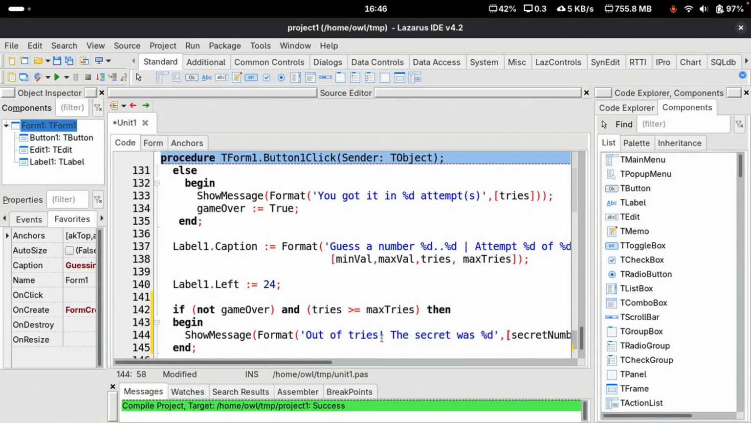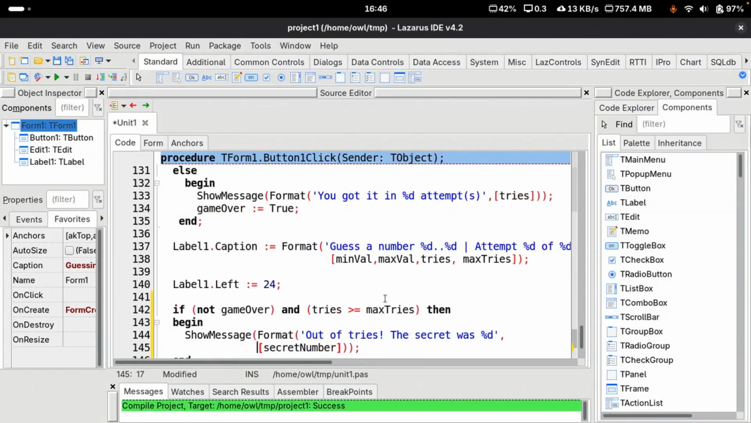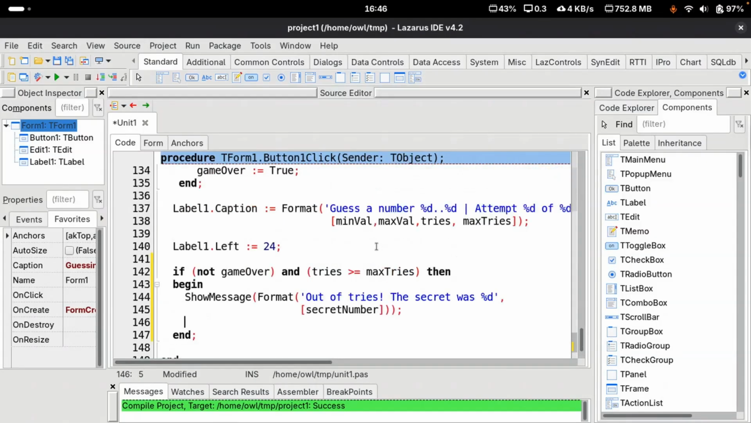If you don't want this to run off of the screen, your text actually might not be as big as mine. I'm making it bigger because I'm making this video, so you might not have the same issue. You can move this down here if you do. All right. And in this case, we also want to set game over to true like we did up here when they guessed the right number. So I say game over is going to be true.